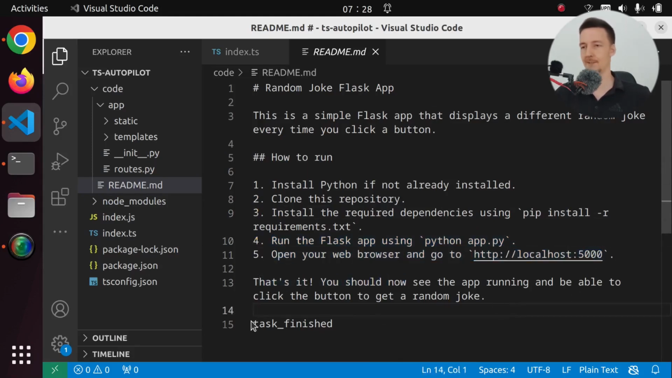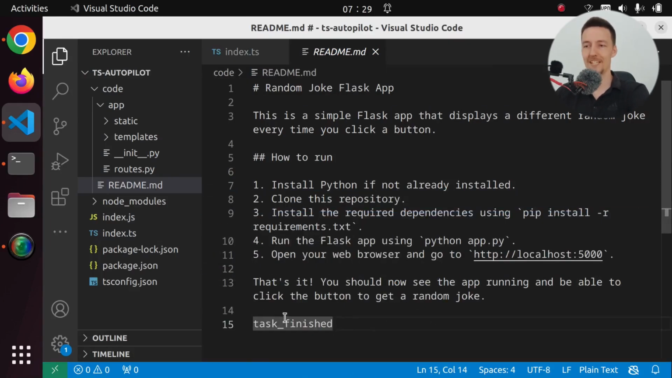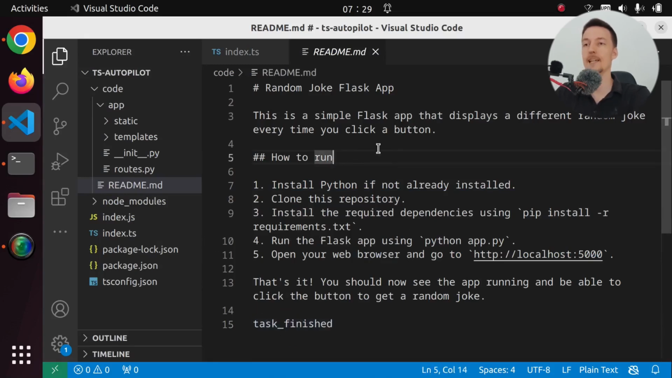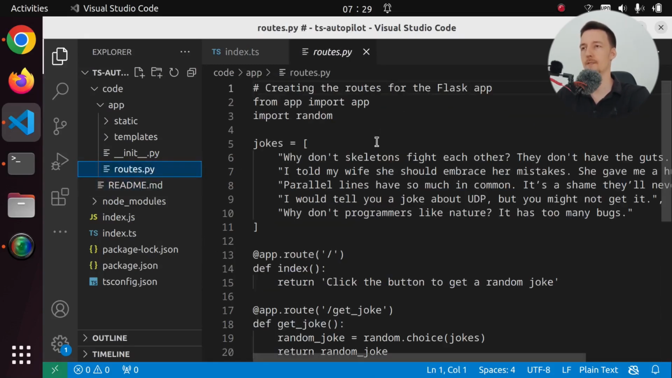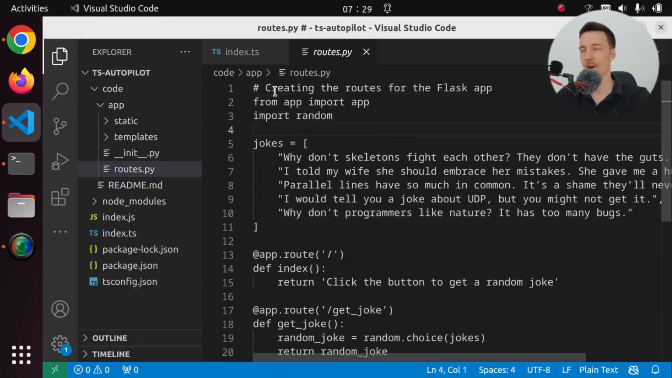That's it. Task finished. Oh, is that the reason? That's the reason. Wait a minute. Why is the task finished here? Okay. Maybe we were still in the loop. But let's see if we can actually run this thing. Not sure where my highlighting went.